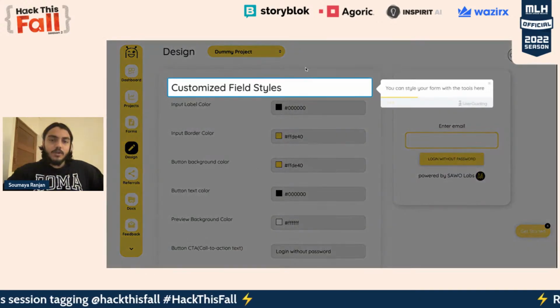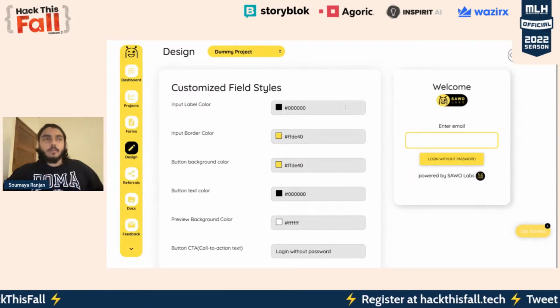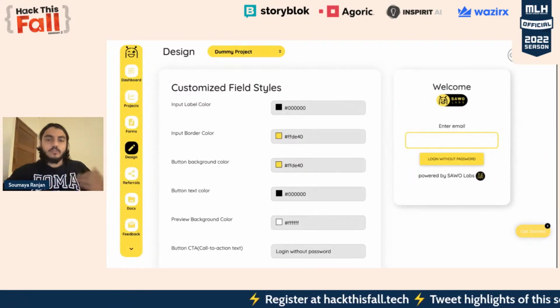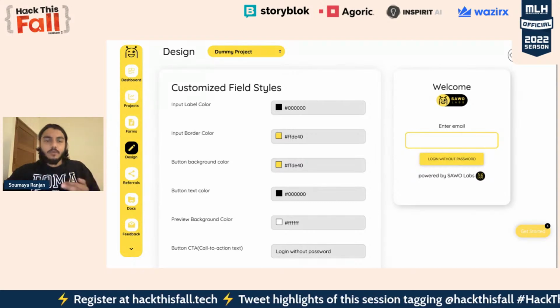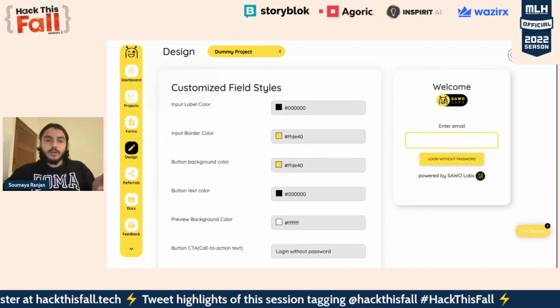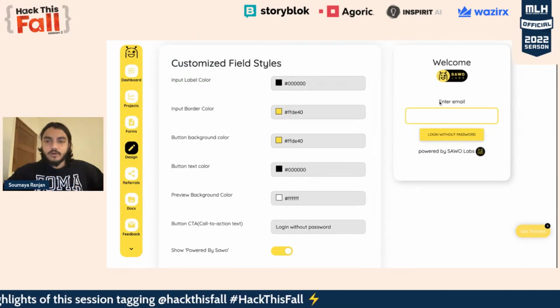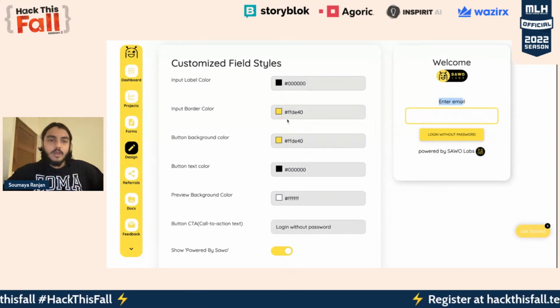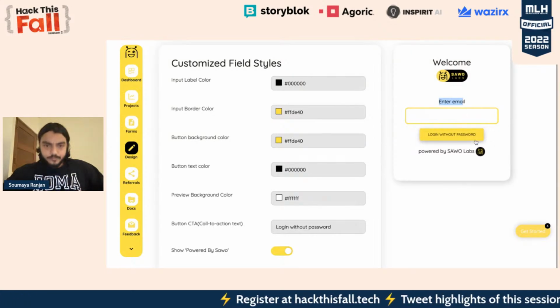This is particularly to enhance the design aspect of your form. I understand a couple of projects are already theme based, so you would essentially want the auth part to be customized as per requirement. This is the part from where you can get this done. You have the input label color for how the text would be colored in this format. You have the border color. You can select as per your color scheme.